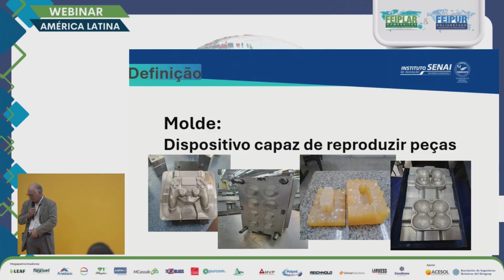What is this phase? So I'll begin with the definitions. Let us define mold. What is a mold? It's capable of reproducing parts. So we use the mold when we want to have repeatability. PU, thermoplastic pieces, or composite material pieces. We need to reproduce. It needs to be reproducible.